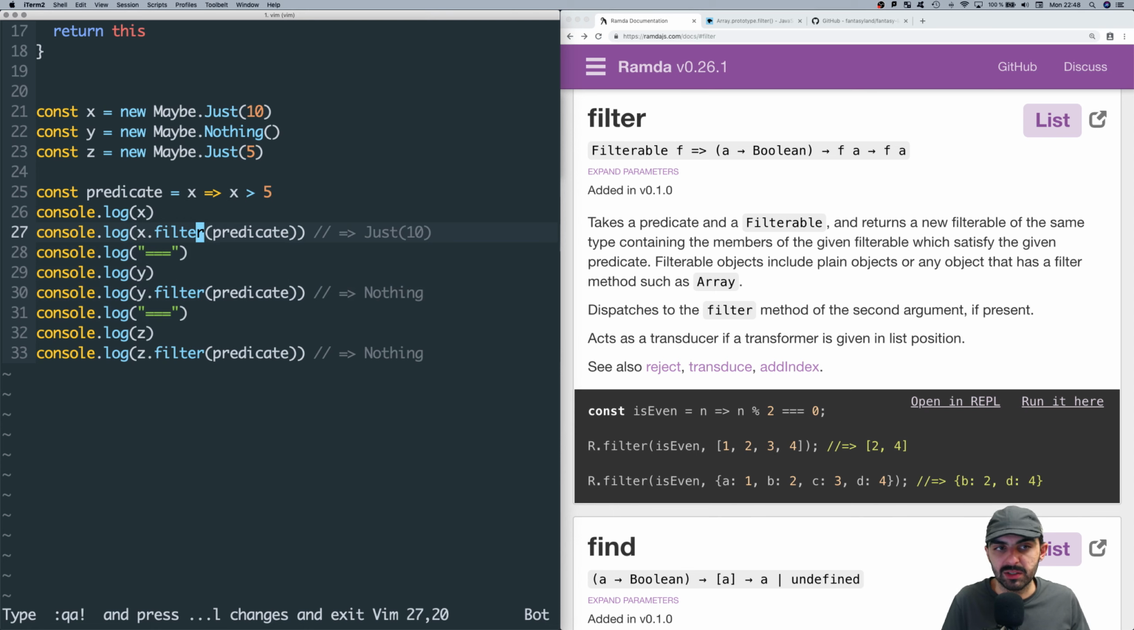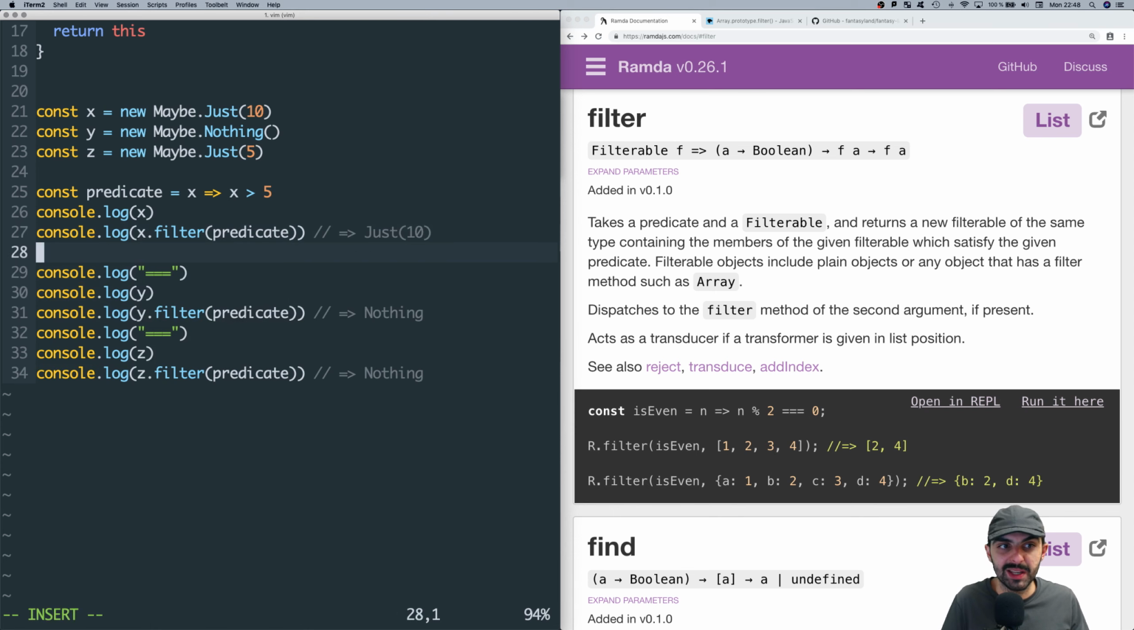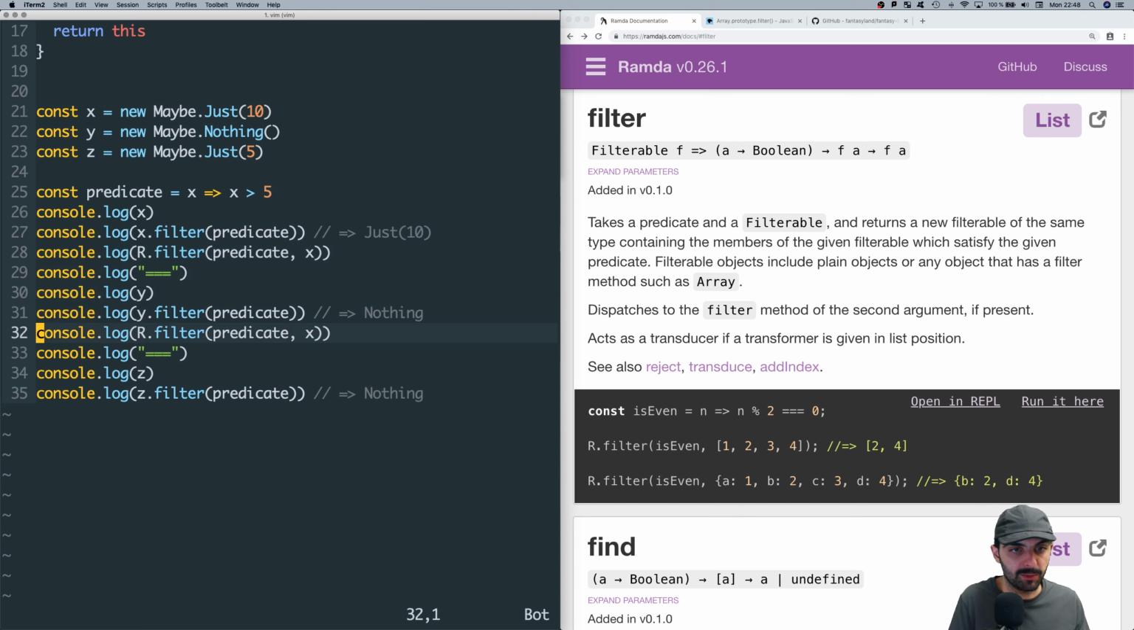Now, since we have a structure that implements filter, that means that we can take that structure and pass that to Ramda's filter. So instead of doing x.filter and passing the predicate using this sort of object notation, we could also say R.filter, use Ramda's filter, pass first the predicate, and then pass my x. And then we should get back the same thing. Right? Let's do the same thing for y and for z. So instead of x here we have y, and instead of x here we have z, and then we should get back the same result.